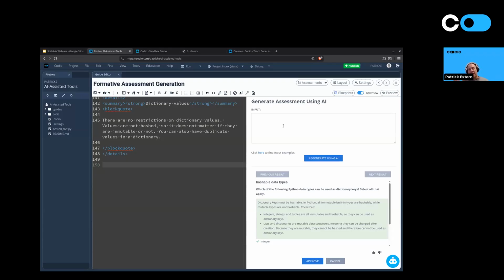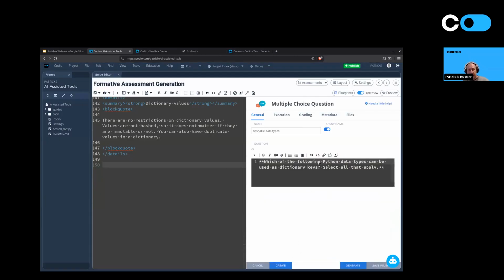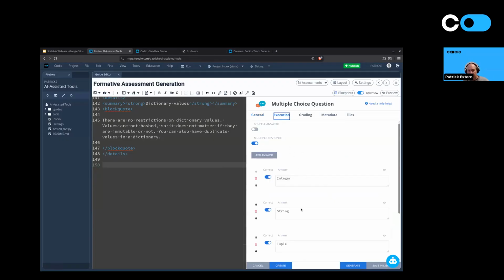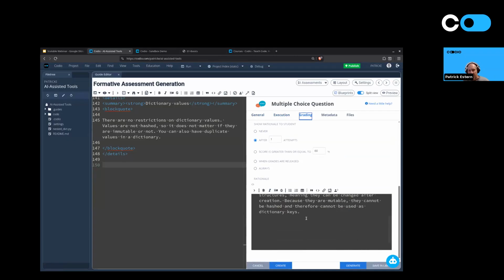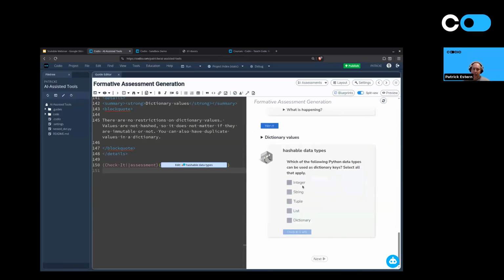But if you have a certain style of question you want, you just put that in the prompt area and it will generate that question for you. So I'm going to click approve. You'll see right here, again, it filled in all the different types. Under grading, I've got an answer and rationale that can be shown to the students. If I click create, I've now got a question at the bottom of the page. So the ability to generate formative assessments speeds it up. And again, there's a human in the loop, so you can adjust and make changes anytime you want.